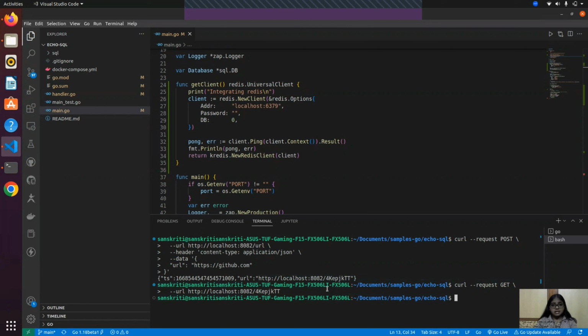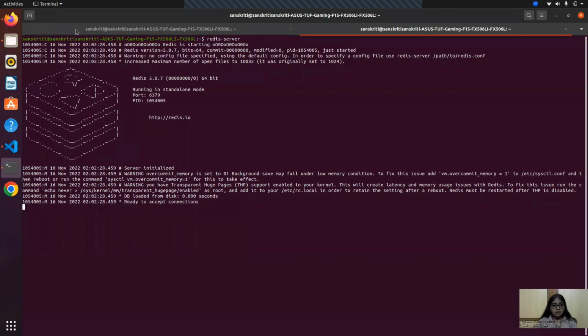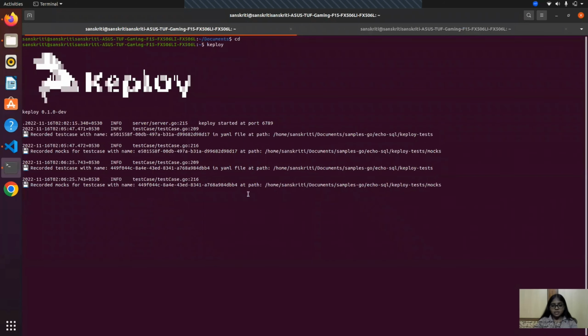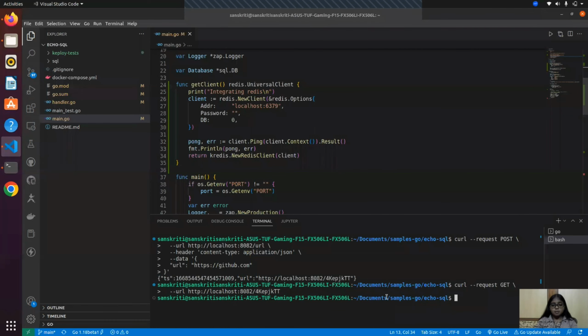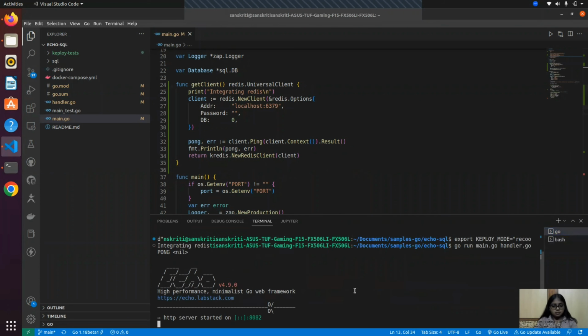Let's quickly see if these test cases are recorded. Oh yes, they are being recorded over here at the Keploy server. And now in order to get much more information about the test cases that we recorded, we'll do test runs by setting up the Keploy mode to test. But before that, we'll stop this server.